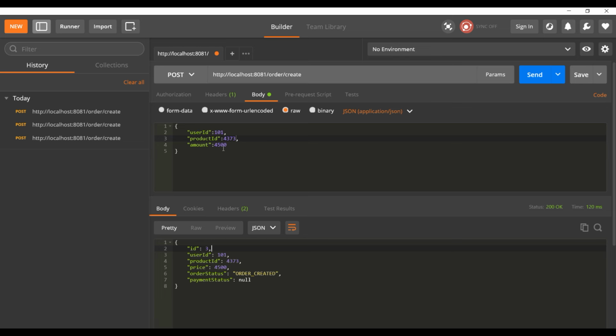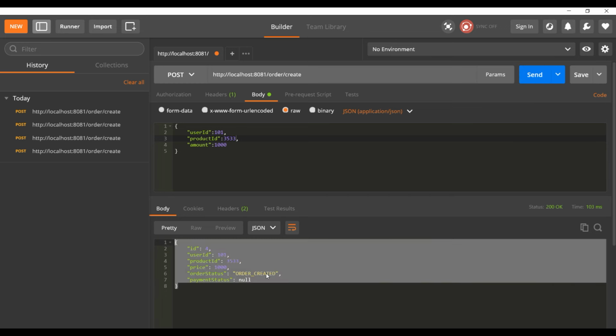Now let's say that particular user now has a balance of 500. He is trying to purchase something for 1000, which is beyond his capacity, right? He is having only 500 and he is trying to purchase something for 1000. So let me change some ID. Okay, now let me hit the request. The status is order created, but in DB you will find payment status failed and order status updated to cancelled. Now let's go to the DB.